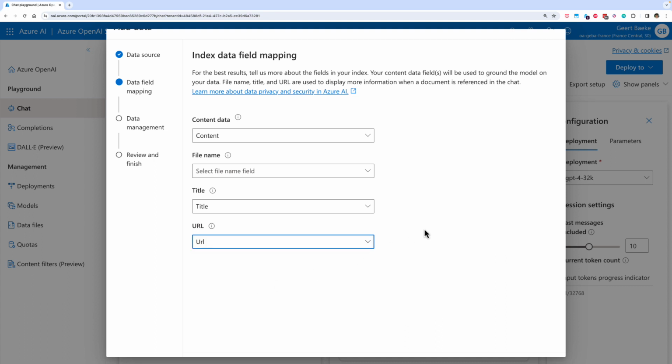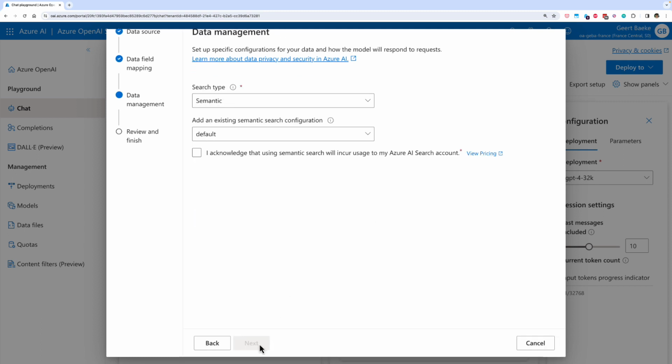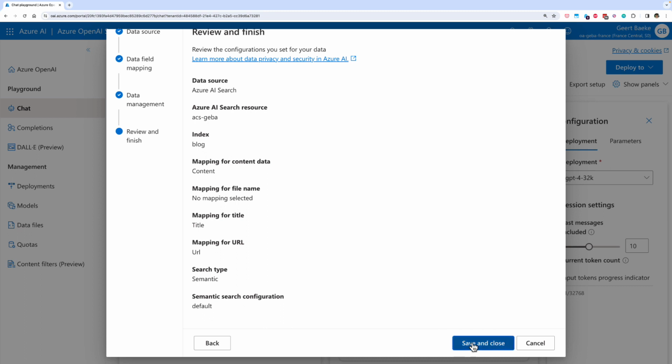When you have vector search enabled, you will also be asked to provide the vector field. But in this case, we don't do that. I'm going to click next. And so I will select now not just keyword, but I'll do keyword and semantic in this case, and acknowledge that semantic search can add extra cost here. So I'm going to go save and close.